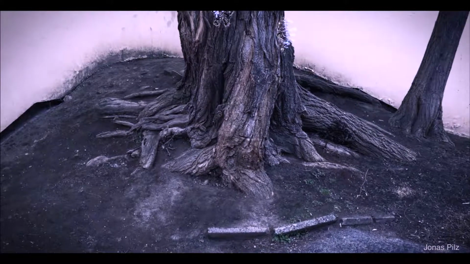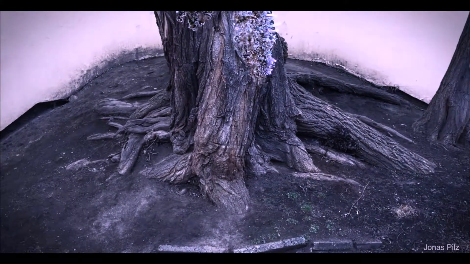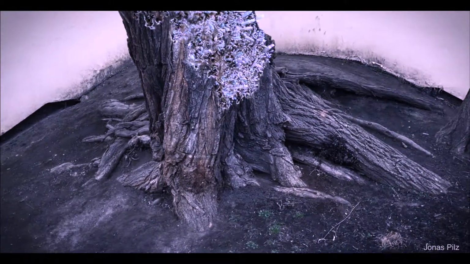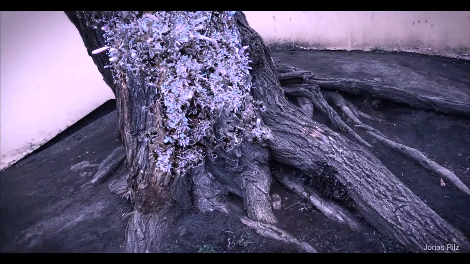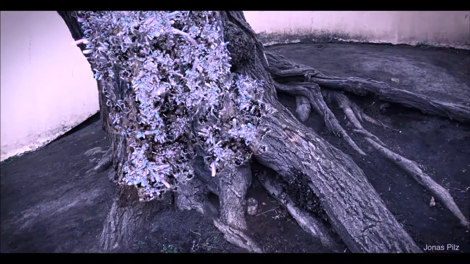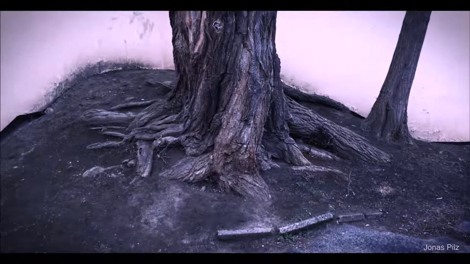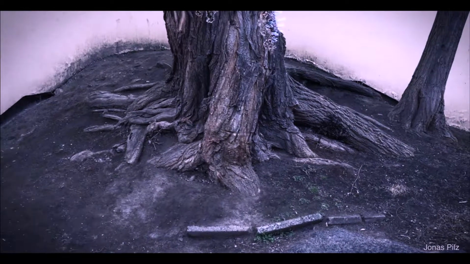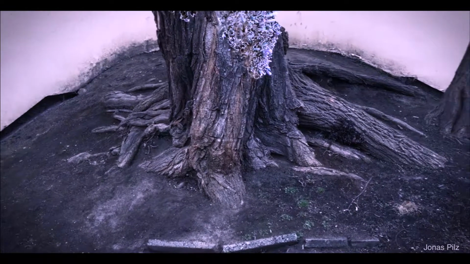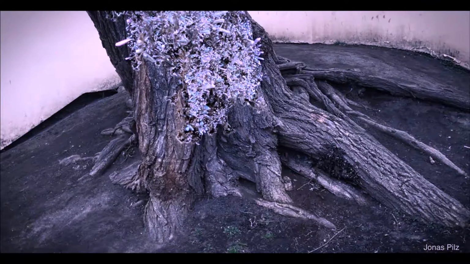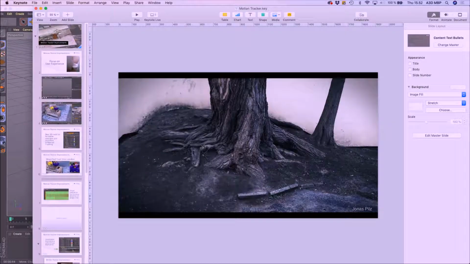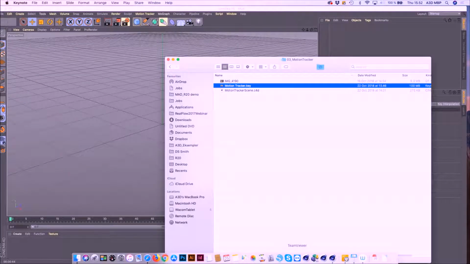And this is a thing that's been done by Jonas Pils, one of the Maxon guys, both tracking this footage and reconstructing the tree, and then adding some magic with the use of fields, among other things. So pretty solid track here. Okay, but let's see how it works.